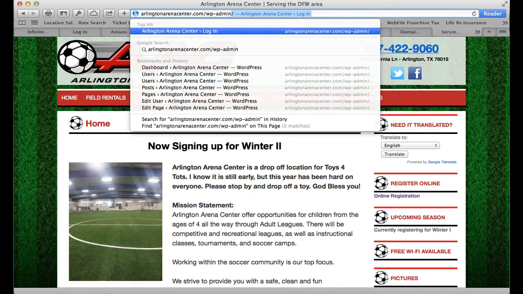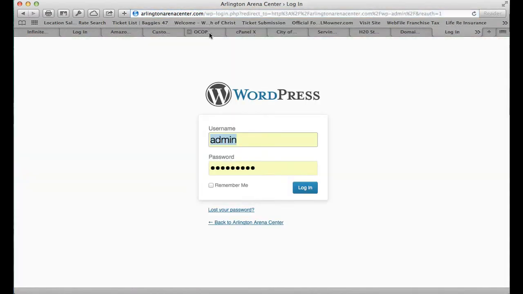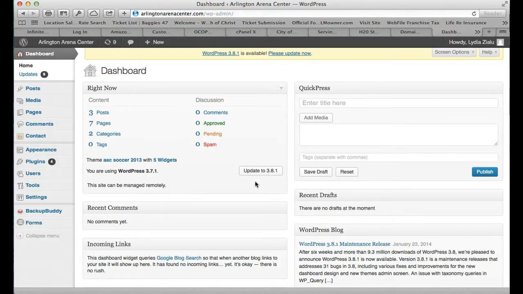Okay, this will bring us up to a login screen where we will put in the login information for the website. What we will do first is put in the username, and then our password. You will have received a password in your email, so you will know what your particular password is. You log in, and you will be seeing the back side of your website.